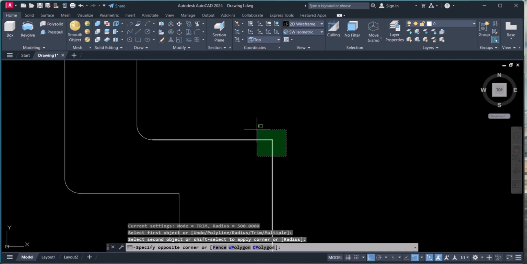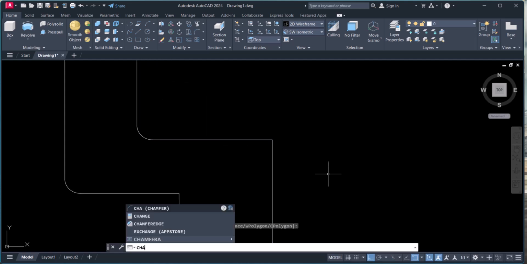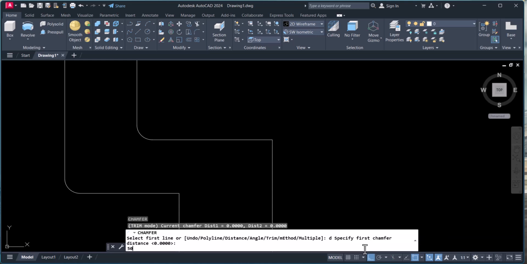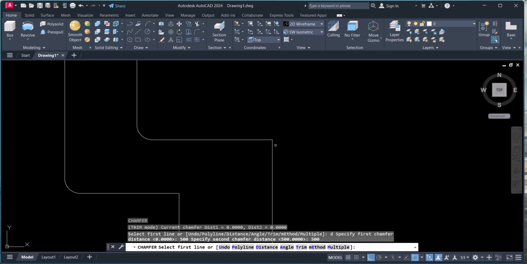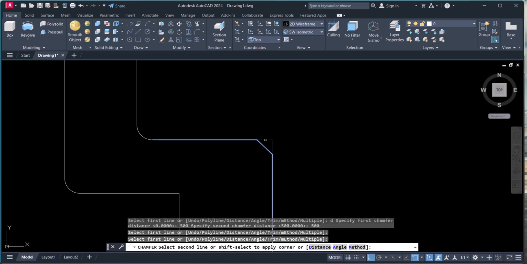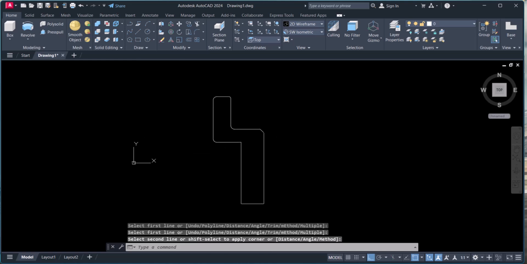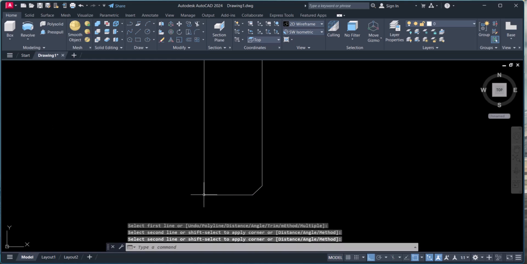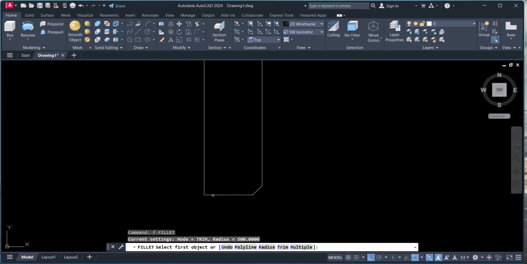And this one we make chamfer here. Chamfer, and we will give distance 500 by 500. Select this one. This one we give again chamfer here, and this one fillet.